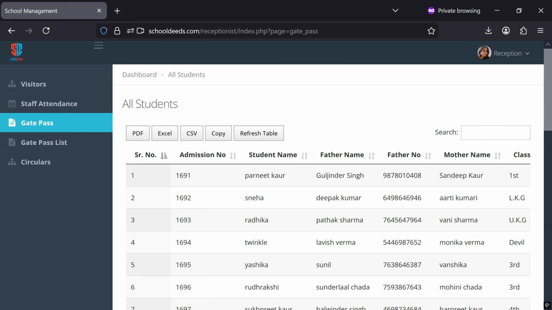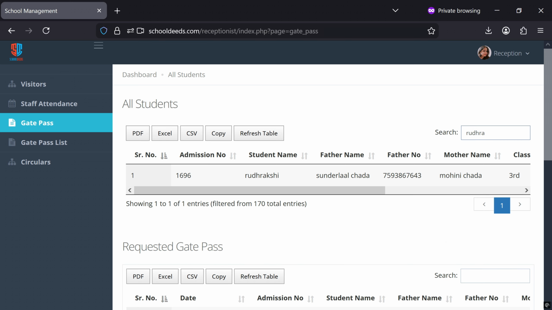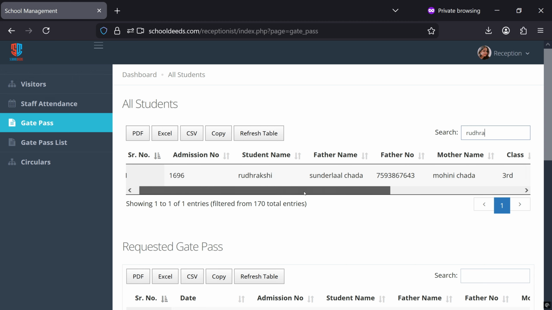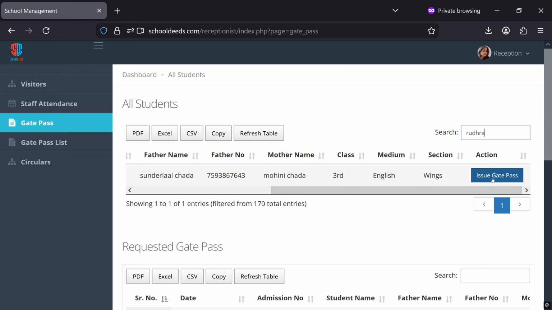To issue a gate pass, what we have to first do is go to this search section right here and write the name of the student to whom we want to issue the gate pass. Let's go with Rudrakshi. Okay, now when I've started to enter her name, there she shows up. Of course, the school might have multiple Rudrakshis, but they can be identified from their admission numbers, their parents' names, etc.